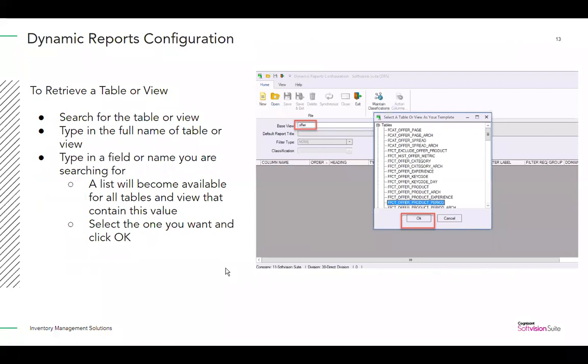Dynamic report configuration is the last option on the reports module menu. When you open up the screen, it will ask for a base view. Like I mentioned, if you run the All Table or All View report and you have a particular table you're looking for, you can simply type it in the base view.